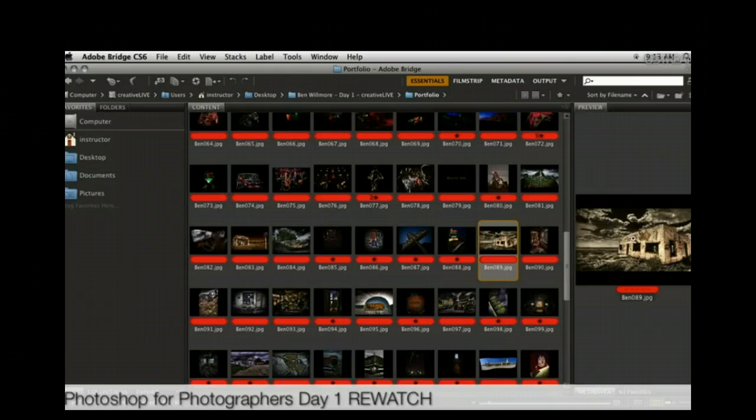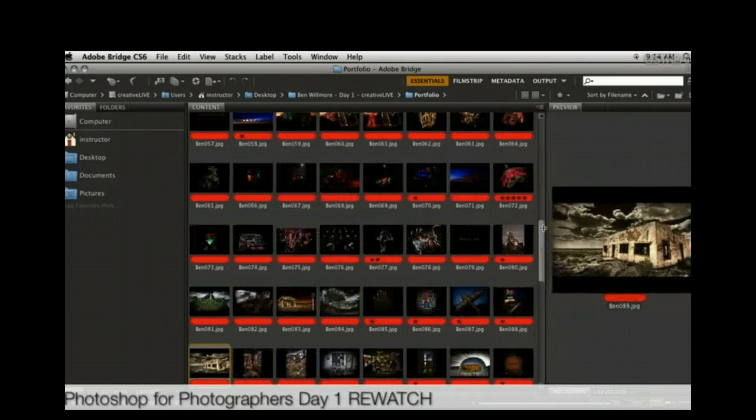I like my preview to be bigger so I can click between my images and then get a better view of it. So I'm going to click on the vertical line that separates the preview from the thumbnails that are over here. You just click near that vertical line and just drag it to the left to make that area bigger.